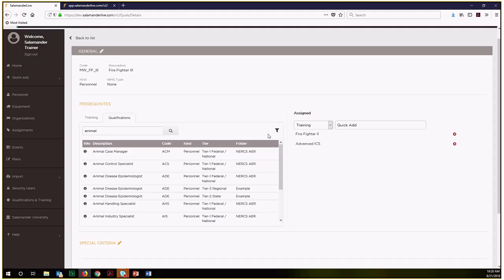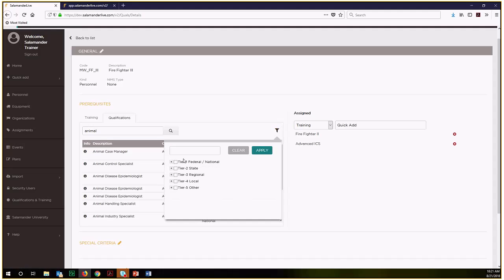Same thing, if you're familiar with adding qualifications on the personnel and equipment records, you've got the ability to filter as well. So if you want to filter by federal, state, regional, local, and other, depending on what you've created. Again, if you haven't created anything in these folders, you're not going to have much. So this is going to pull exactly from your qualification tree that we were working on earlier. So you'll see under other, we have our EMT and fire one.